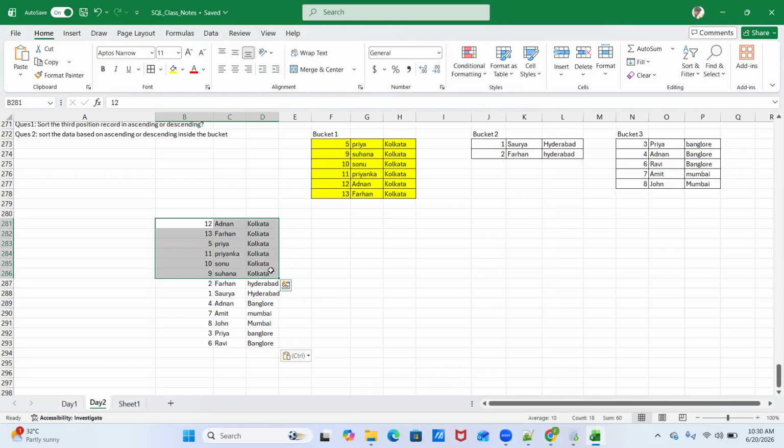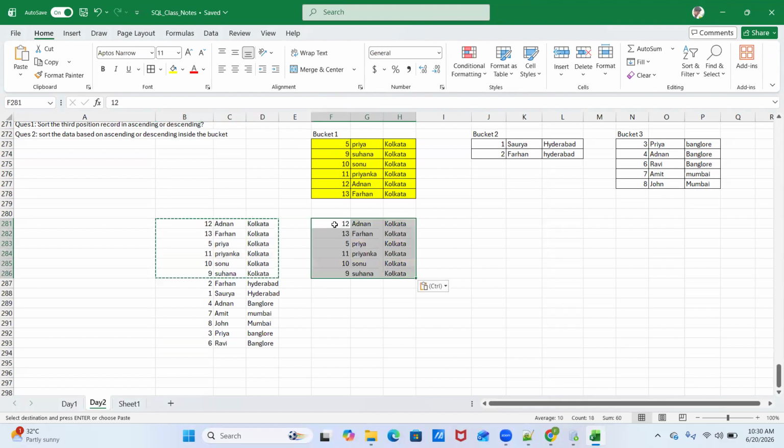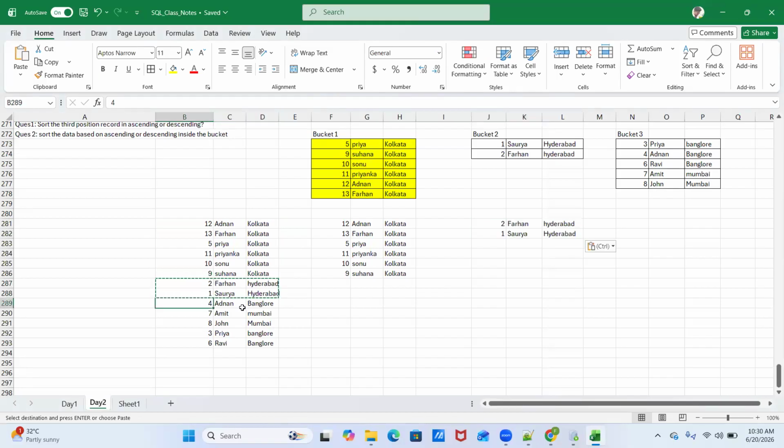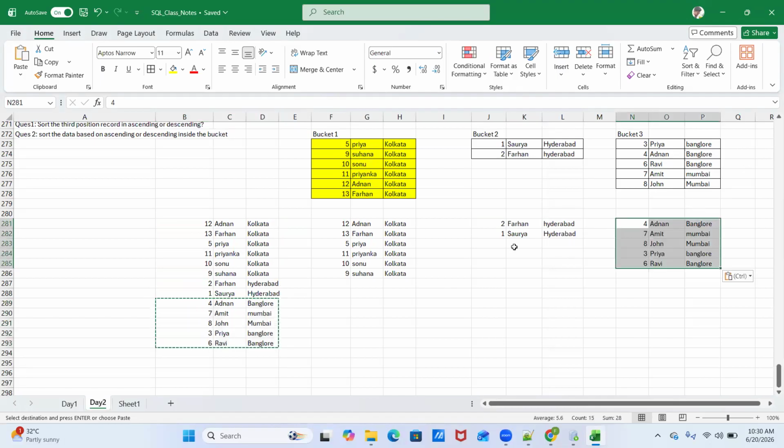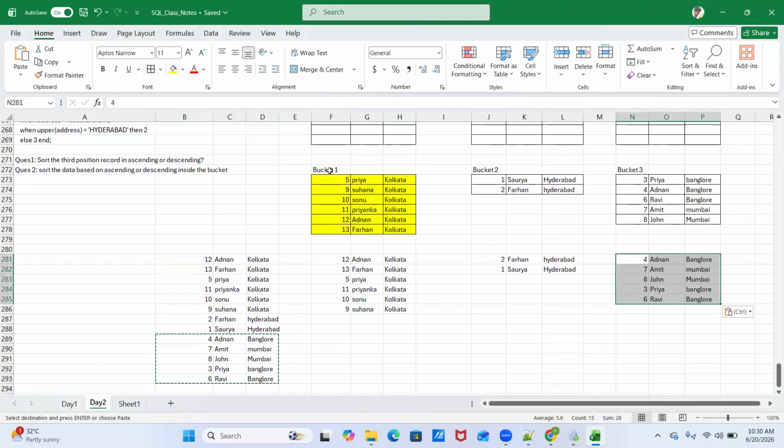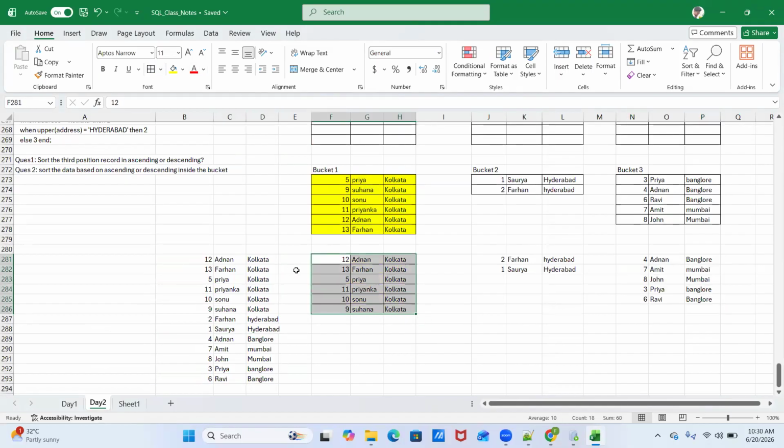Can you see the difference over here? See these all data, how it looks and how it was previously. So you can compare the data from the previous result set to this result set. Say this was bucket 1. Now see the bucket 1. Now all these records are sorted in ascending order based on the name column. Again, here itself, you can see the records are sorted in ascending order.